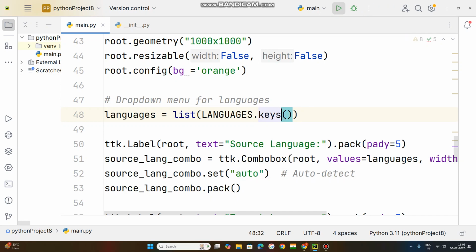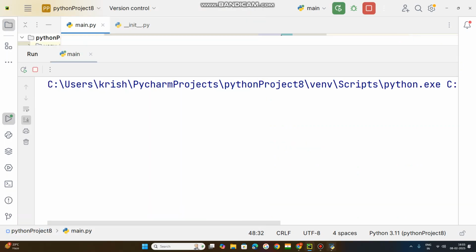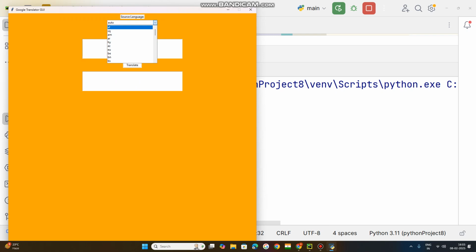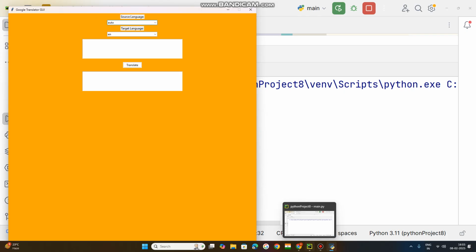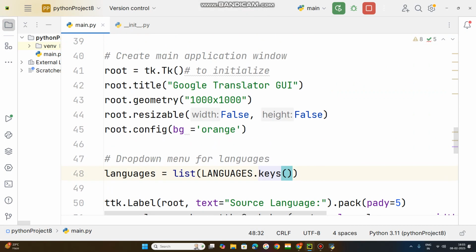Whenever you click on here, see, for English you will get en only, for Telugu te, like that. These are all key values. Okay, now come down. So this is, as I told you, the application window created, with background color orange. Every time I will call this as root. If you keep your name Vasu, app, it doesn't matter.